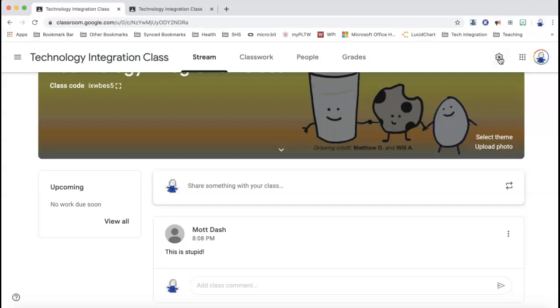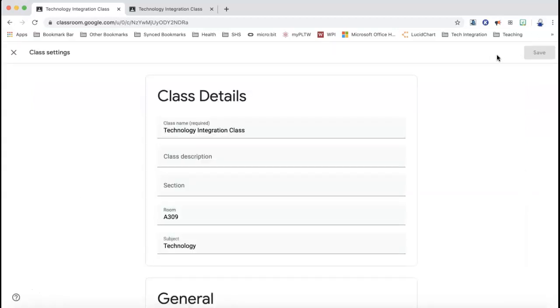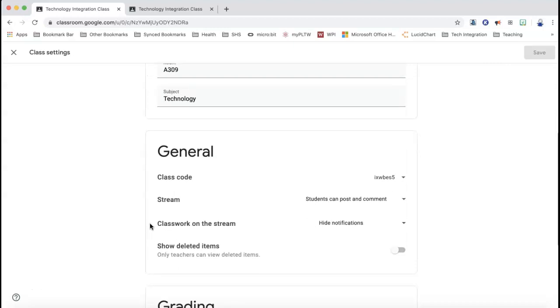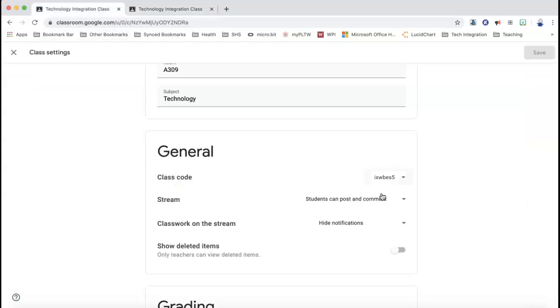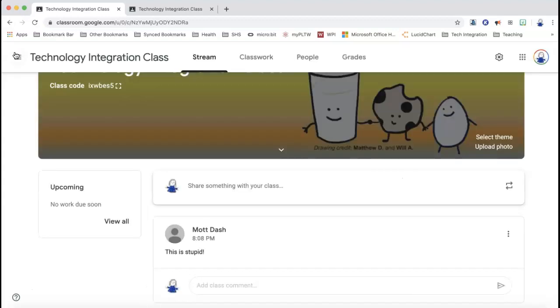So how you would set the settings, just to remind you, is in the settings under General, so this stream, students can post and comment. So that's why, if you notice, this kid's posting and then other students can add comments. So that's what the post and comment option is, and I have that turned on right now. And then there's an option for students can only comment and the option to just totally turn it off. I still want to keep it on so that students can post and comment because I feel like they can help each other and it can be very useful. I just don't want this particular kid doing it anymore.